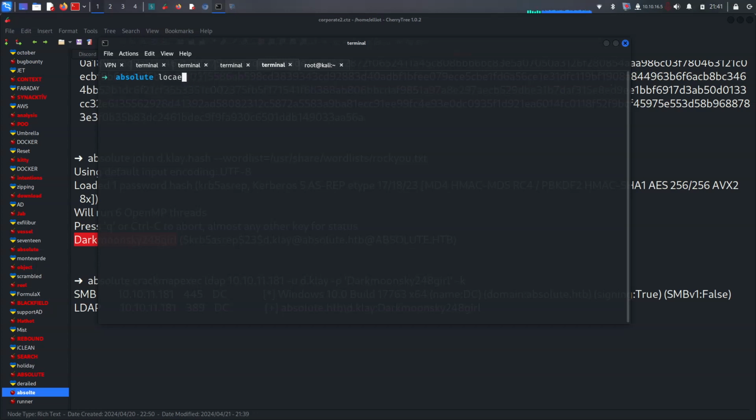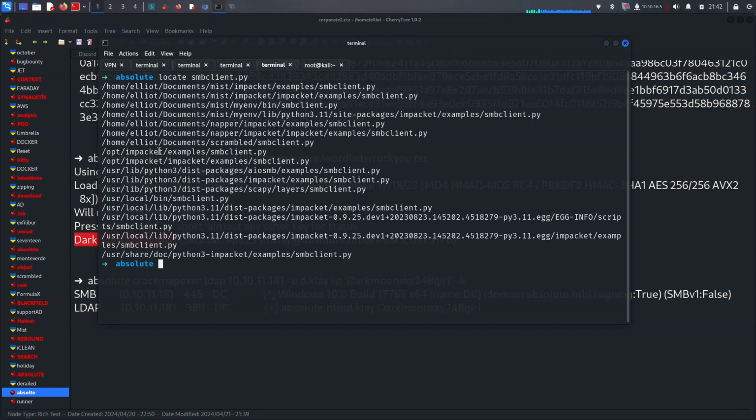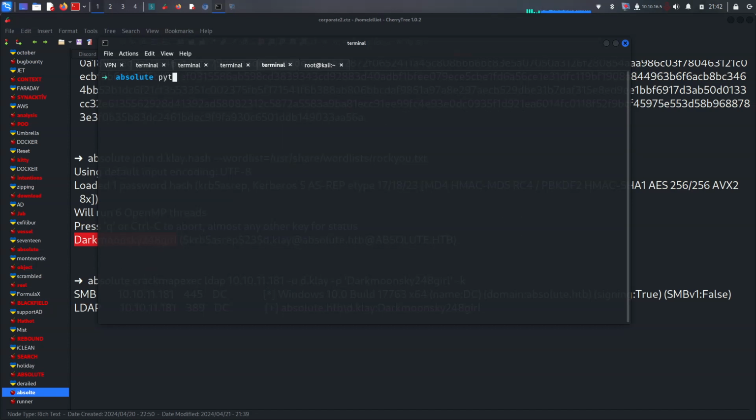So smbclient.py. We can run it here. Where is it? Okay, we can run it here. Oh, great. So let's say Python 3 and opt impacket examples smbclient.py. So we just have to be giving here absolute.htb and then dclay, dclay and then at, or maybe we can run here dc, let's say absolute.htb -k -no-pass and -debug, let's say.